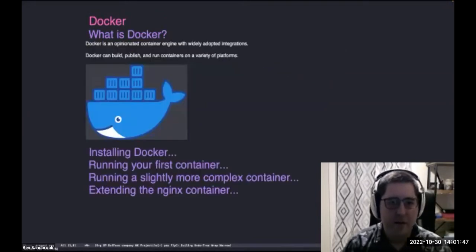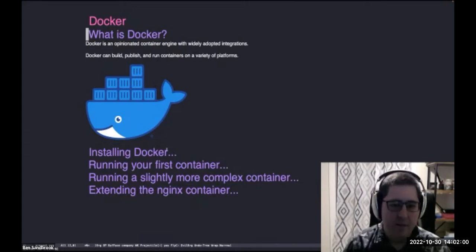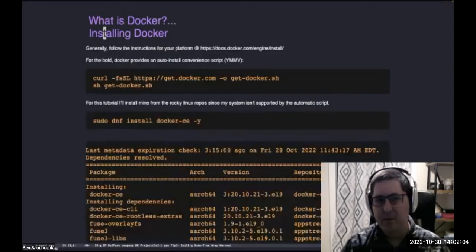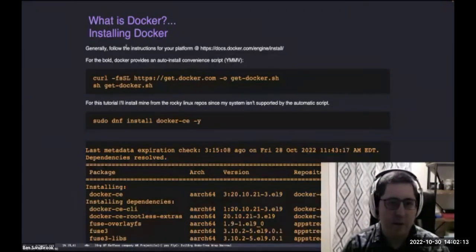So Docker, what is Docker? It's a very opinionated container engine with very widely adopted integrations with tons of stuff. Docker can build, publish, and run containers on a variety of platforms. Now you can walk through this with me if you want, but it gets a little dicey at times here. But I'll just go through what it takes to get Docker up and running pretty quickly.